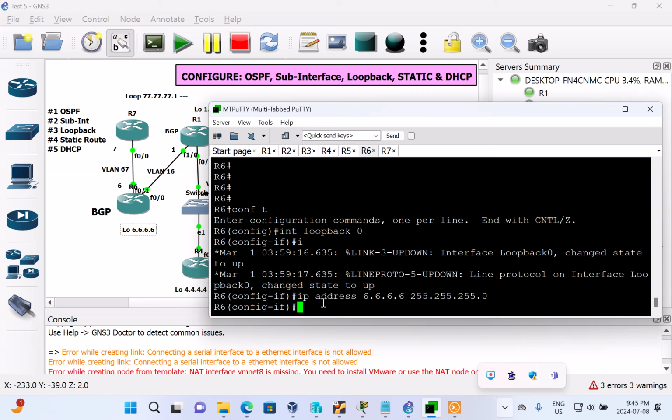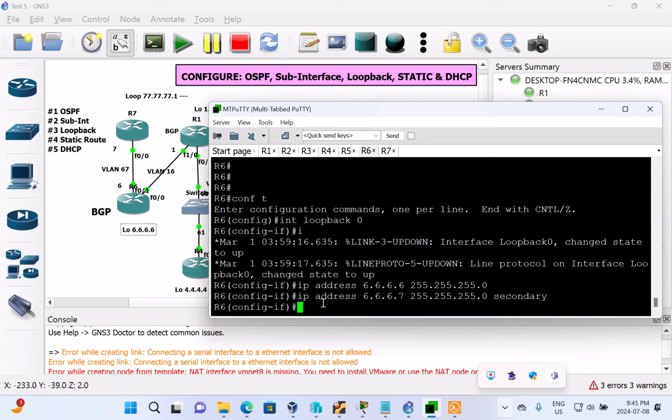To do that is very simple. You need just to repeat the same command. So I will make it easier by tapping the up arrow. Here I will put secondary, and make sure we change our address because it should not match. So I'll put 6.6.6.7, press enter. Now I have a secondary address. I can keep adding many addresses, unlimited.